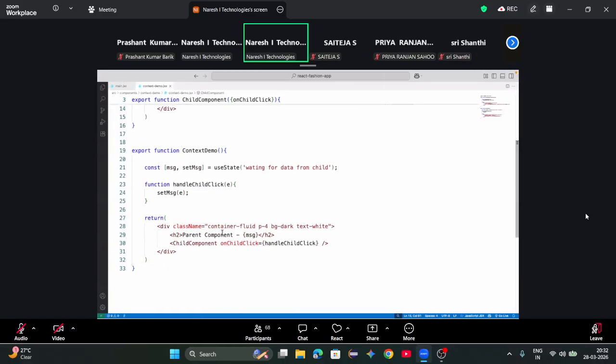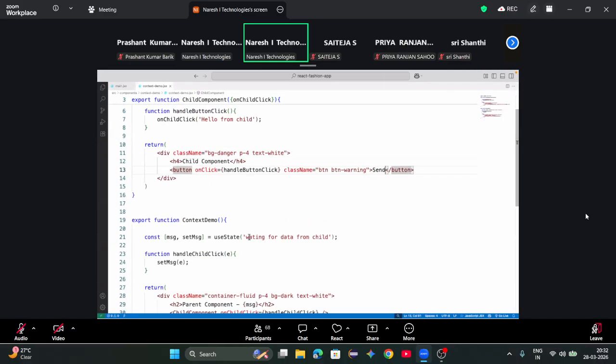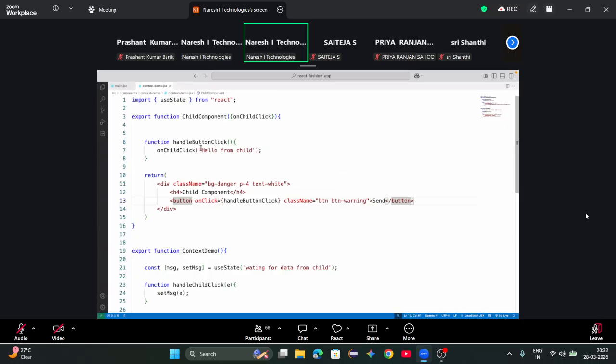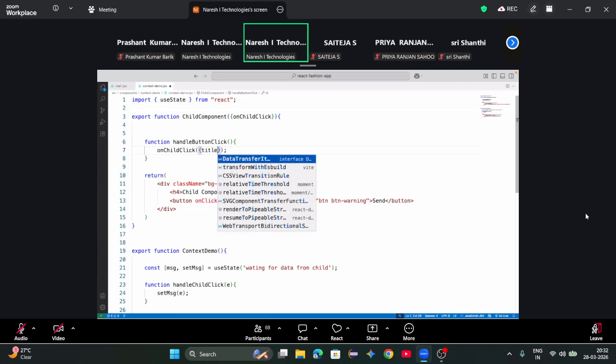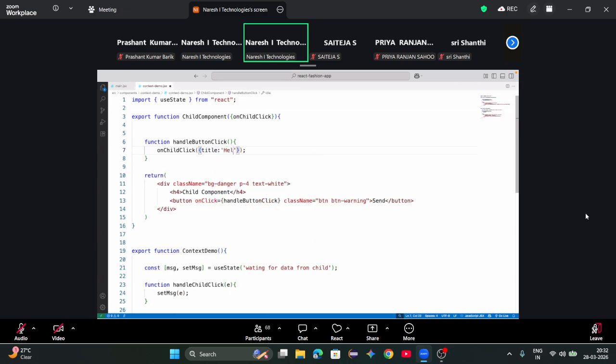So from child, you can send any type of data. Here currently we are sending only text. Later I will show you different types of data and how we can do it. That means I can send an object. The object contains a title, so title as hello from child something. It contains some cities, so cities is an array: Delhi, Hyderabad. You can send anything.